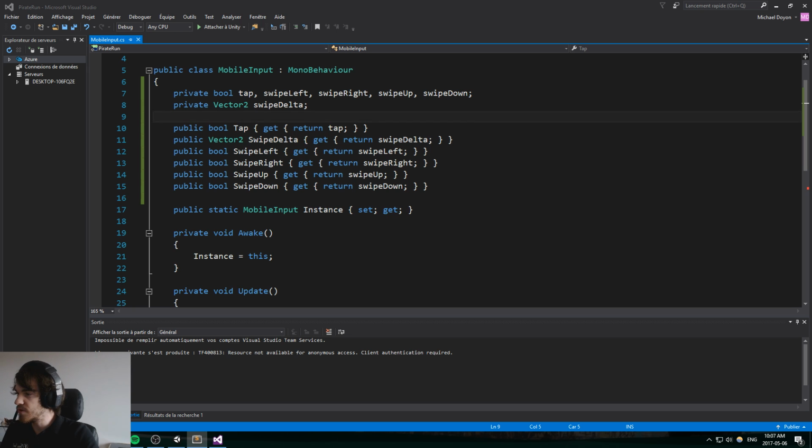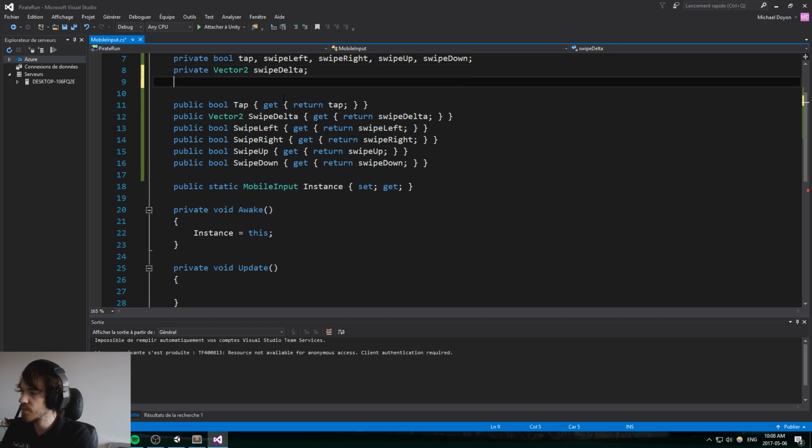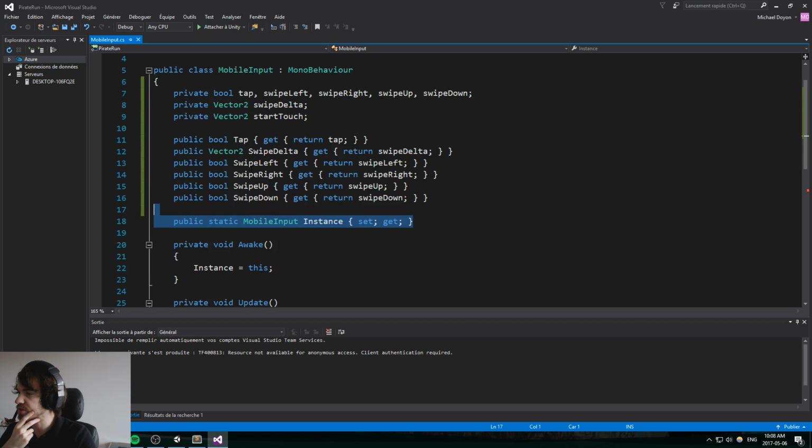So that's our swipe right here. We have a boolean for everything, and the mechanic was quite simple. We had two Vector2s. One was a swipe delta, and the other one was the start touch. Mobile input had an instance. We're gonna keep that actually.